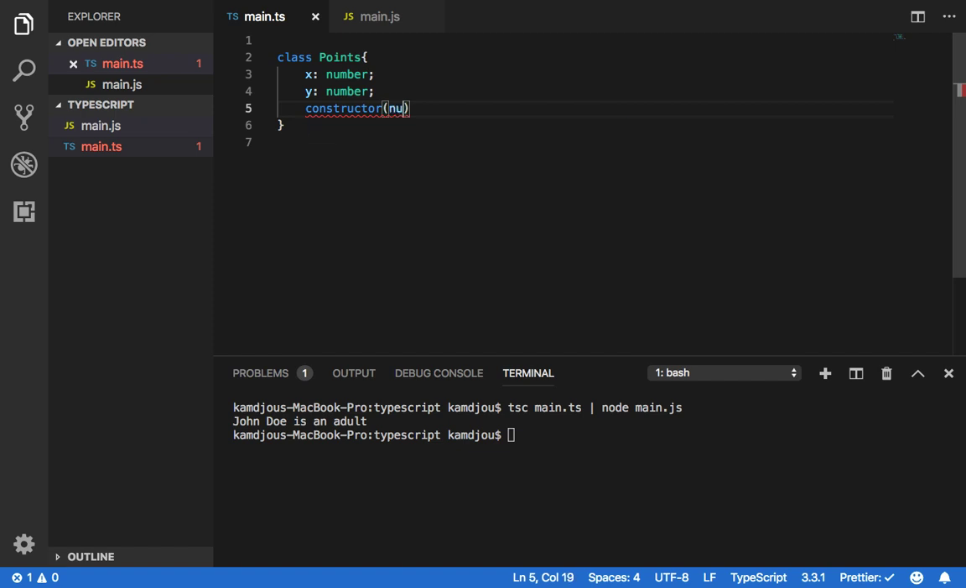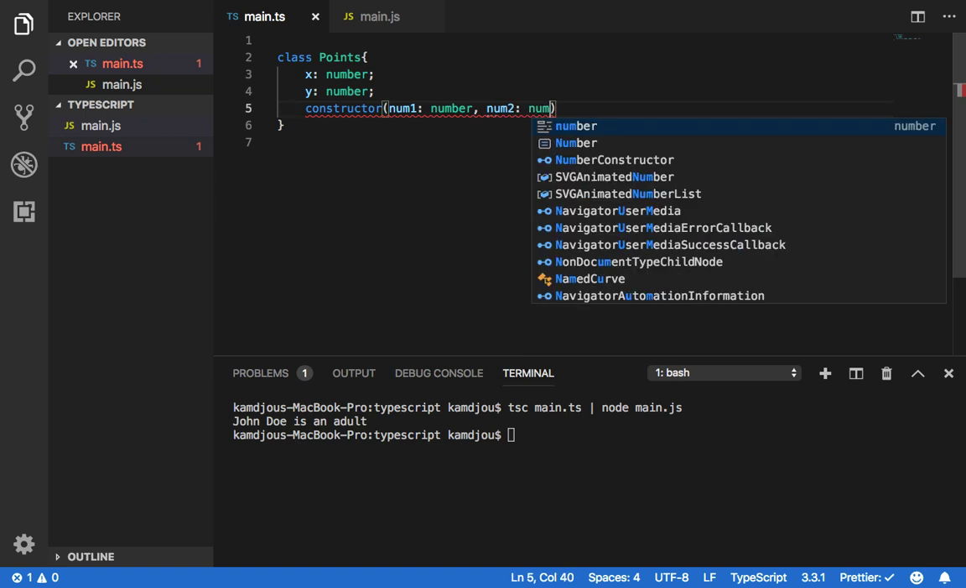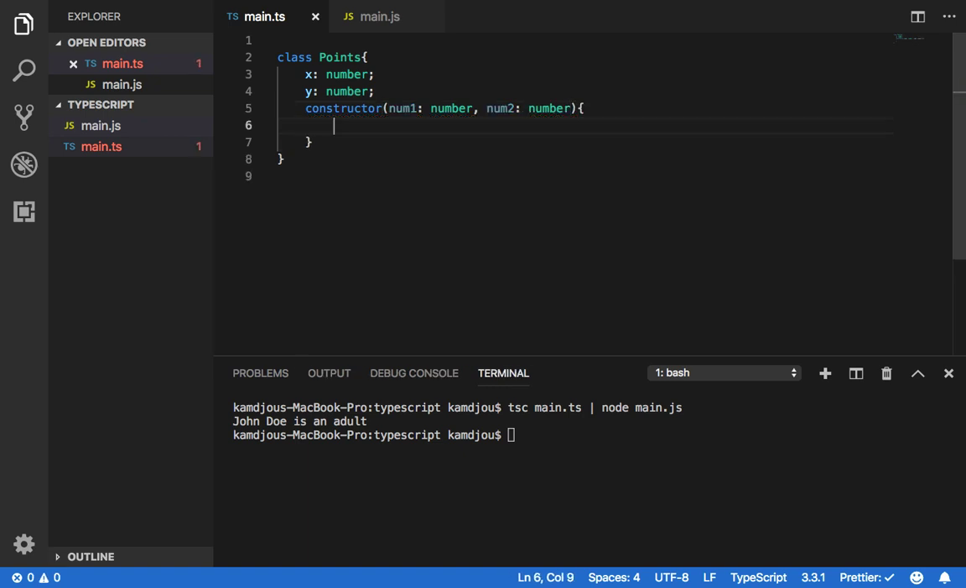So I can just come here and I can call this num1 of type number and num2 of type number. Then I can now say this.x equal to num1 and this.y equal to num2. I'll explain everything when we want to use the class so you understand better what the constructor is doing. But for now, I'll just do these things so that you see them.